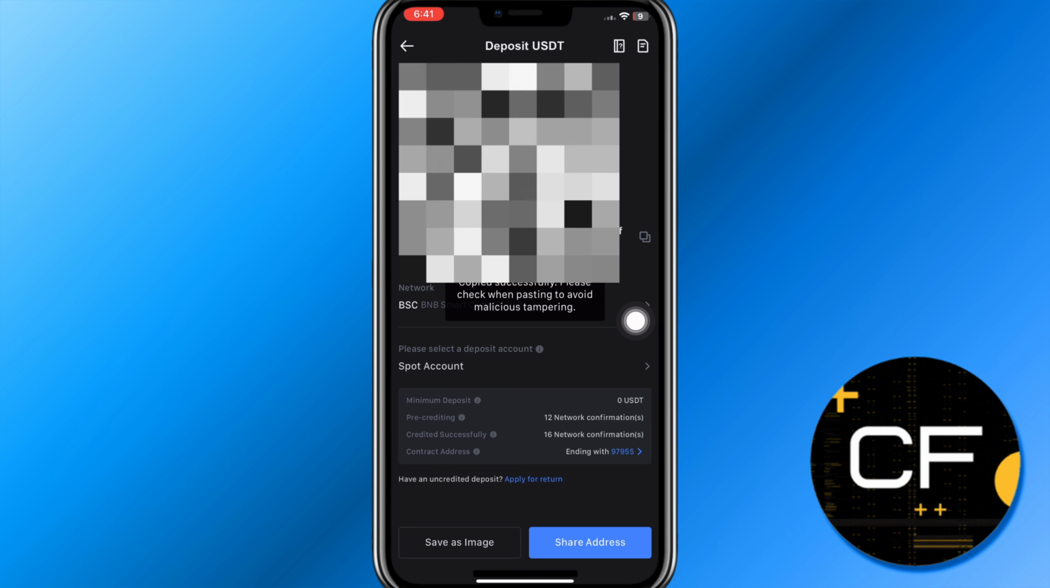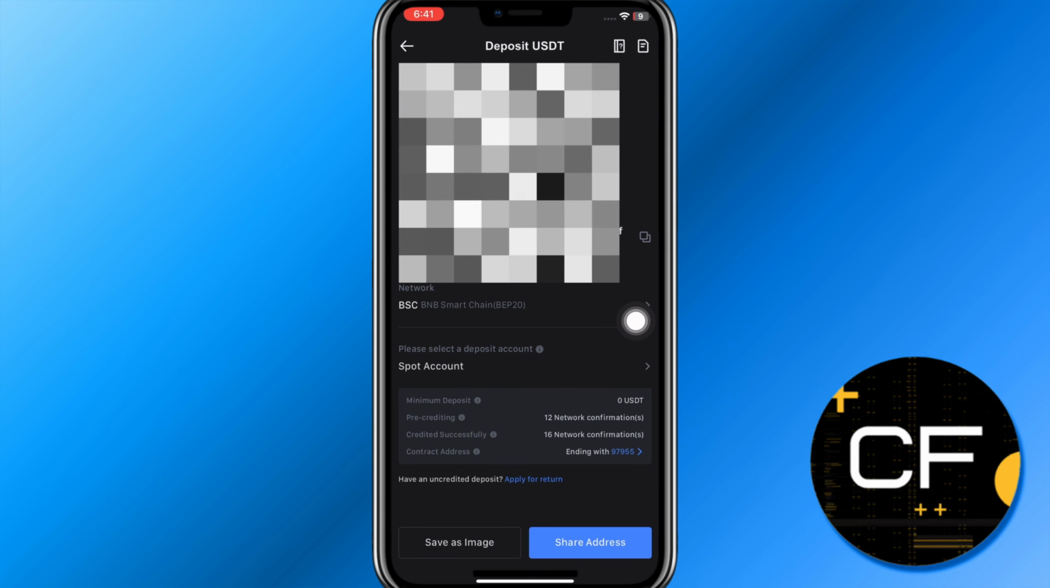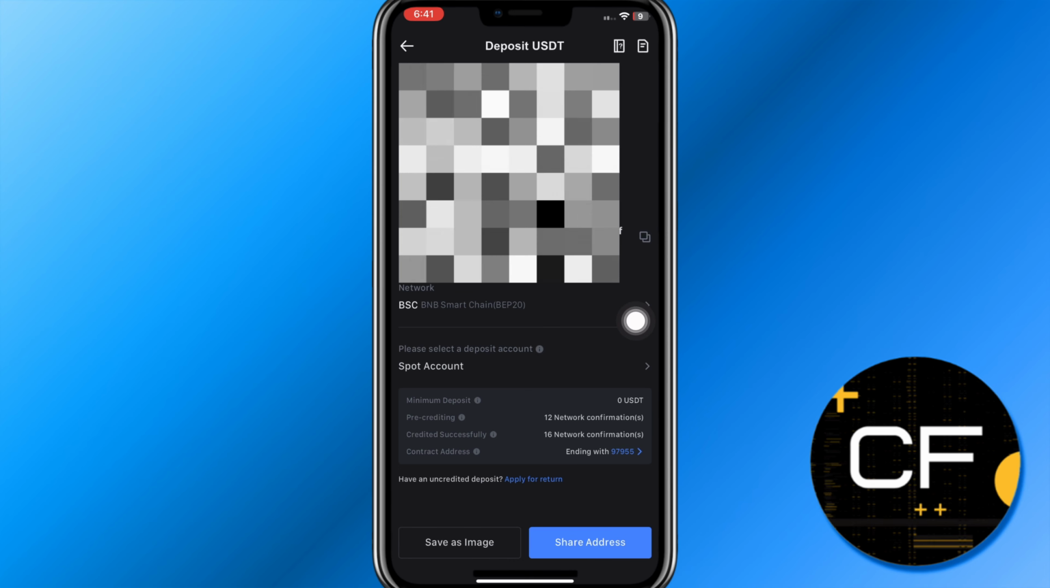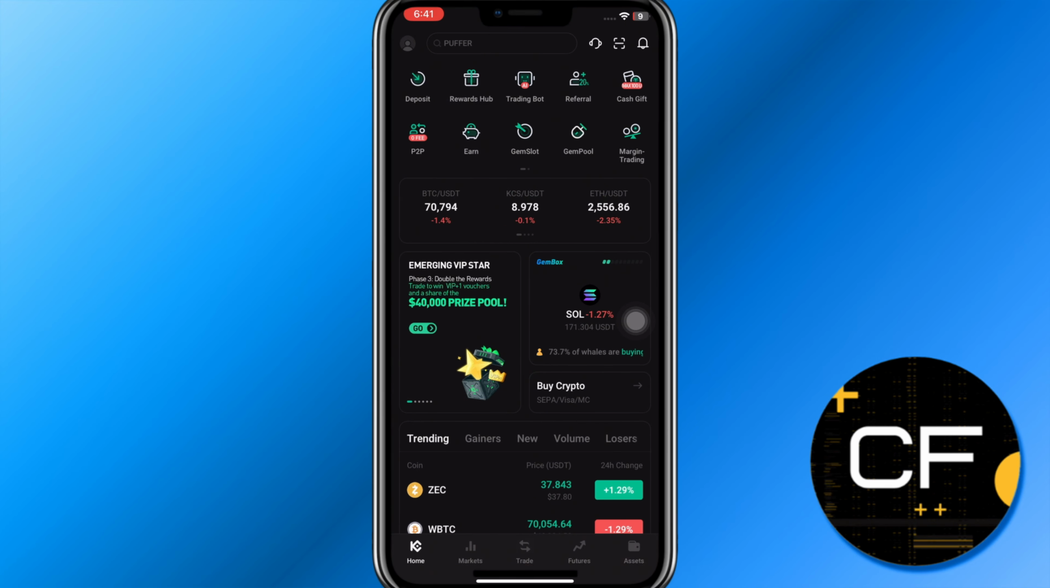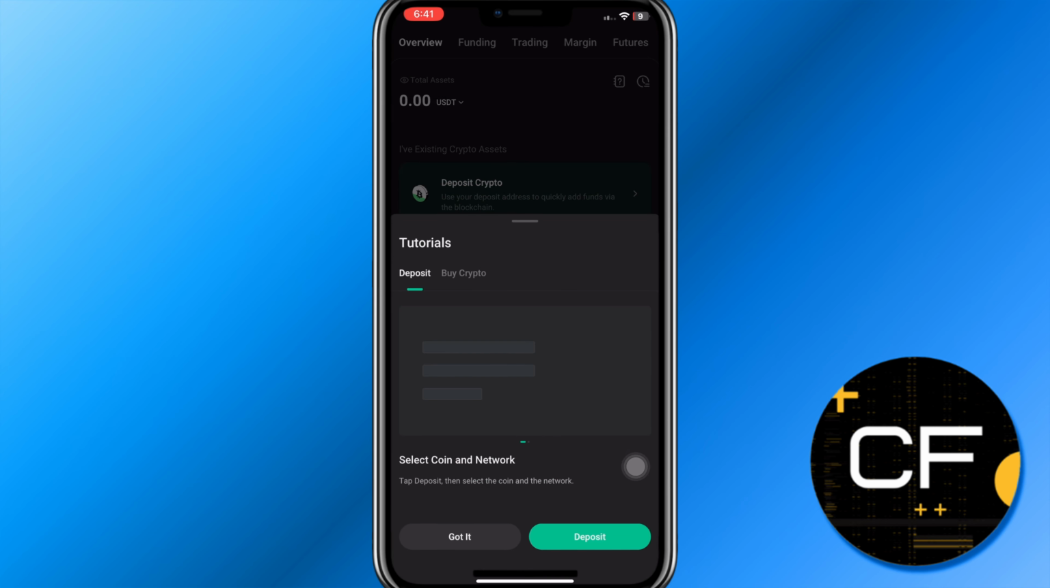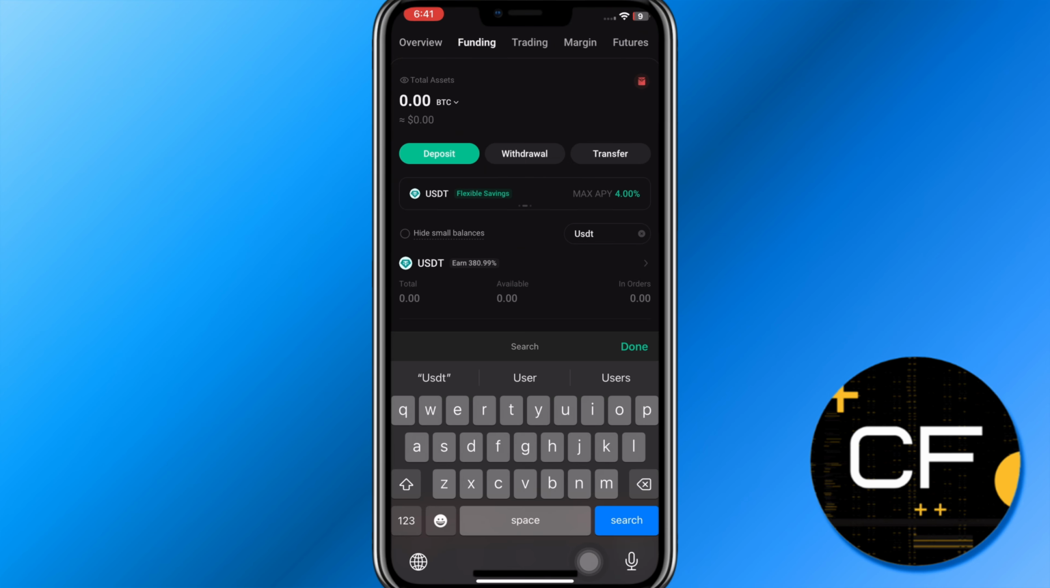So you will have to copy the deposit address of USDT from MEXC, and after that you just have to launch your KuCoin mobile application. After that, you just have to log into your KuCoin account. Then you need to tap on the Assets tab in the bottom right hand corner of the screen. Over here, you will have to tap on Funding and then you need to select USDT.